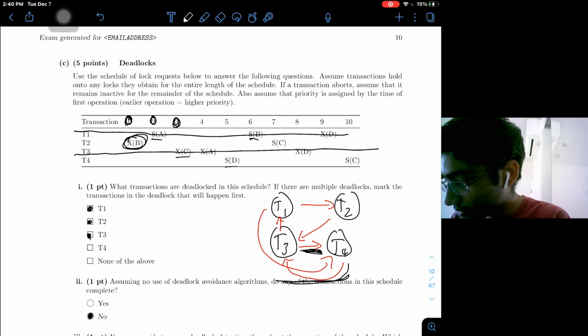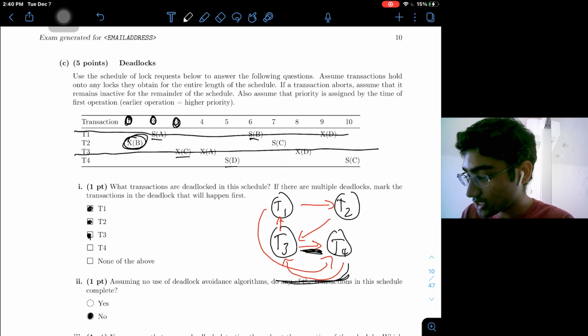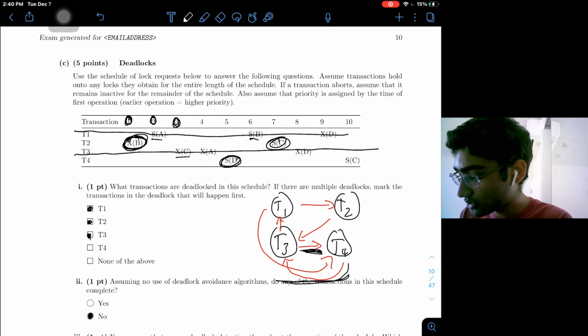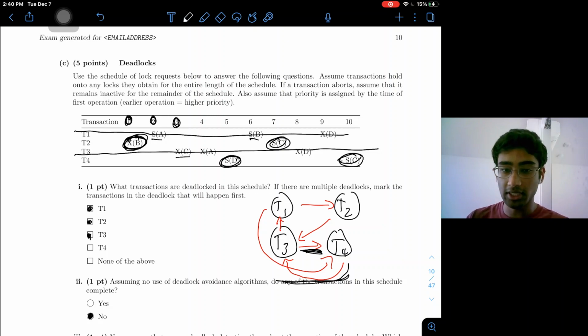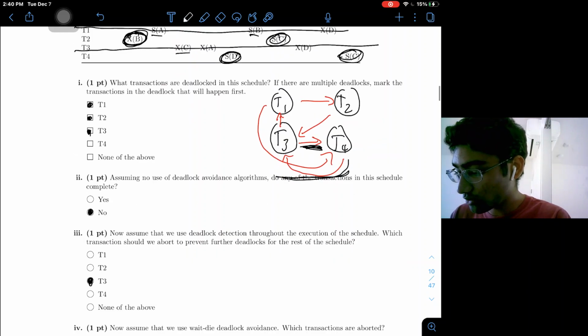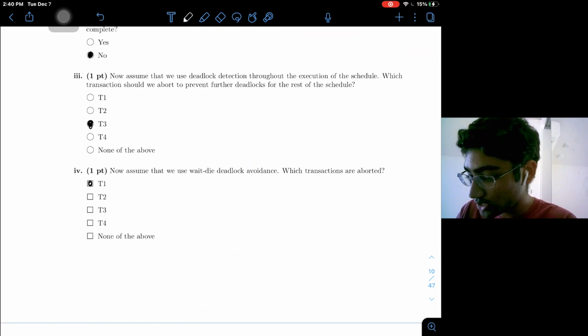Now we're on time step 7. So T2 requests an S lock on C. That's going to go through fine because the only 2 locks right now are an X lock on B and an S lock on D. So T2 is going to get that S lock on C, no issues. And then T4 wants an S lock on C, which doesn't conflict with T2's S lock on C, right? They can hold those simultaneously, so there's no more issues here. So to answer this question, T1 and T3 both are aborted under a wait die scheme.